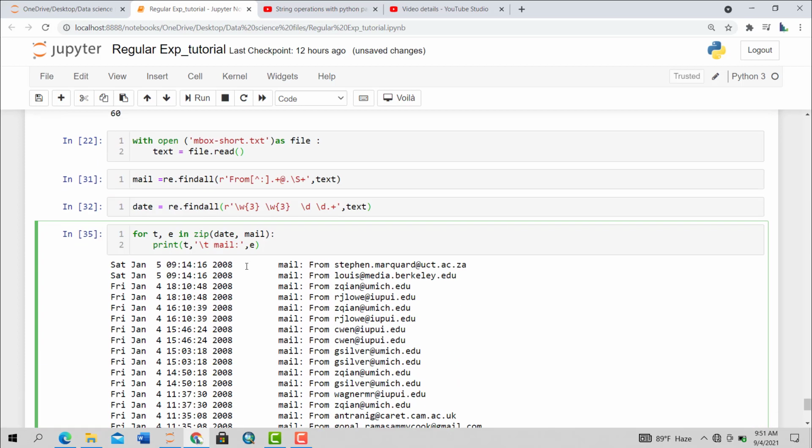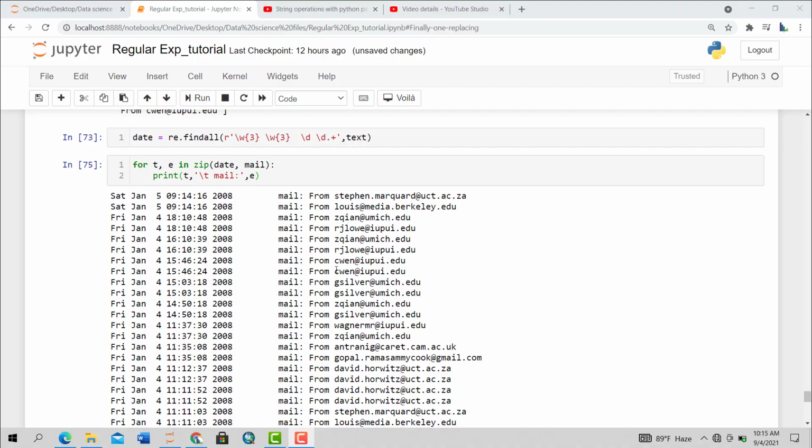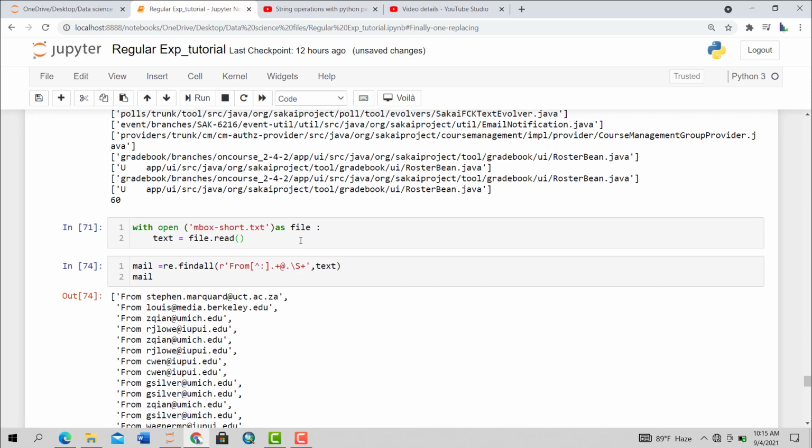Okay, so that was a little bit of pulling out some data from a text file. Now we are going to see some date matching. One thing to note here is that we don't want this "from" in our mail. So we still want to match this "from", but don't want to print it out. So how do we do that?